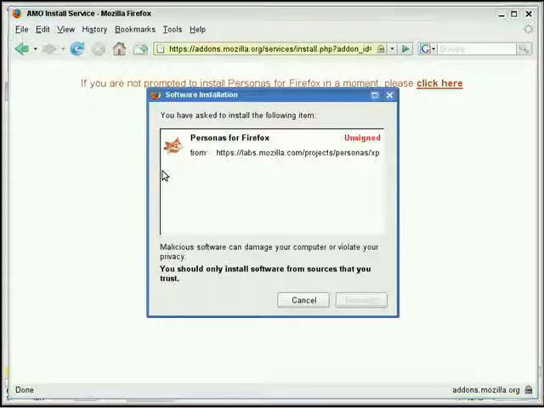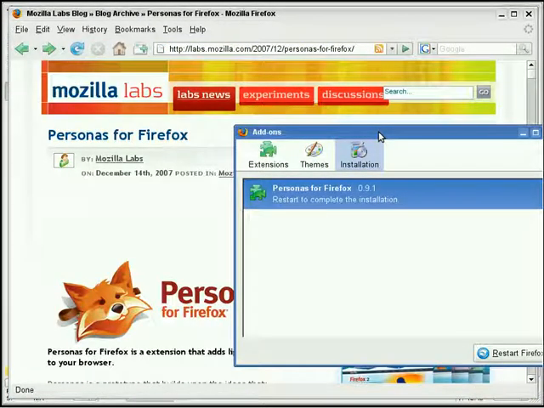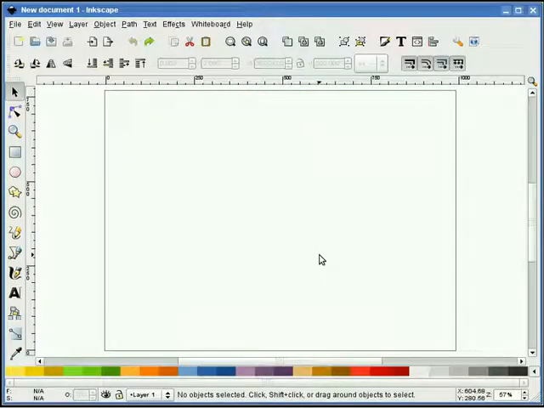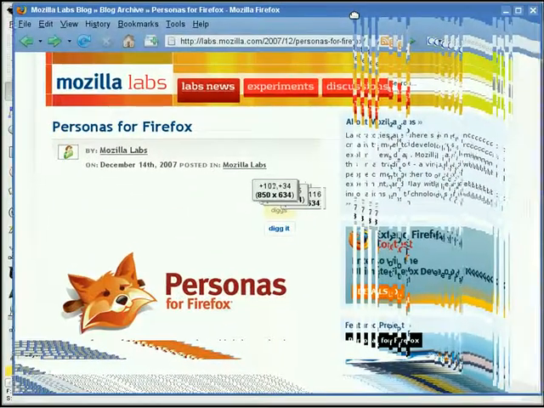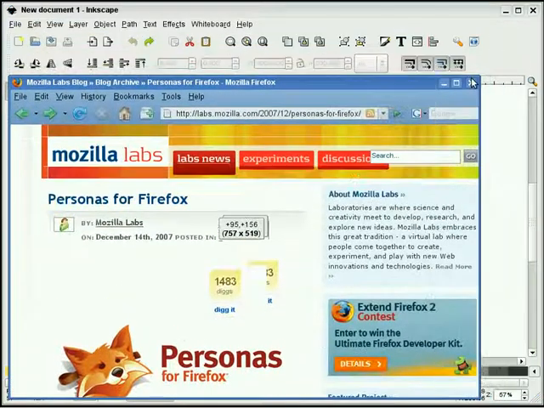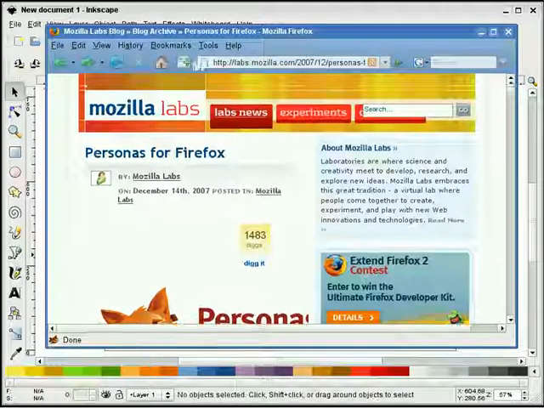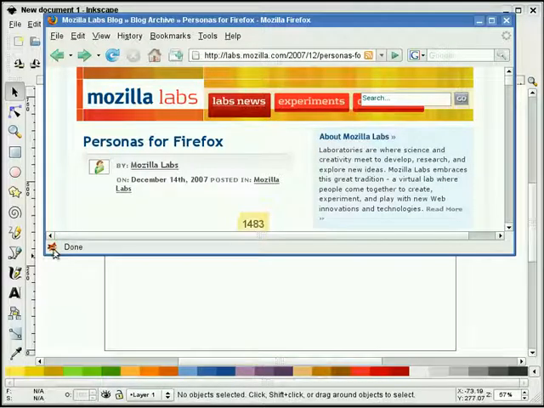link. We'll go ahead and click that, and we'll install this add-on. And we'll restart Firefox. And we'll move this back into the window here. And I'll shrink this up just a little bit so you can see. Okay, change that back. And this is our new Personas icon.